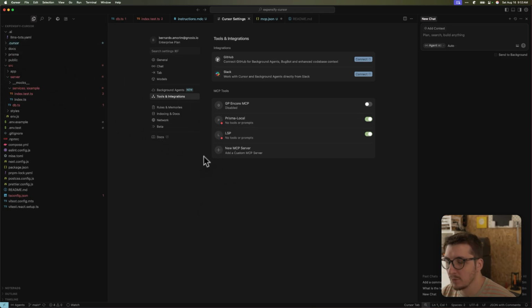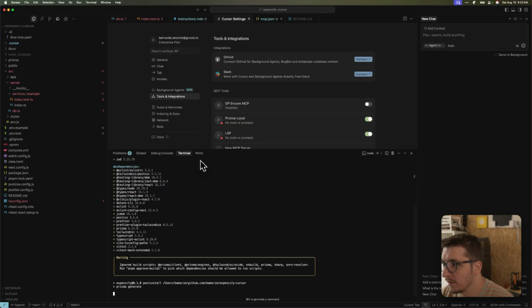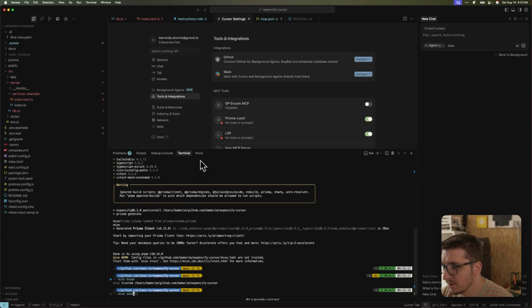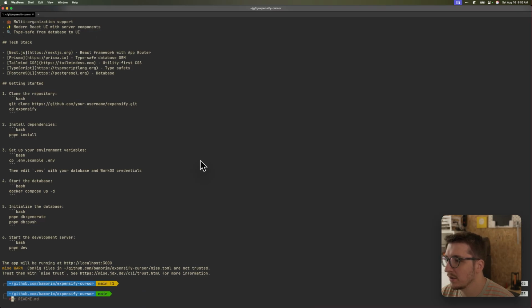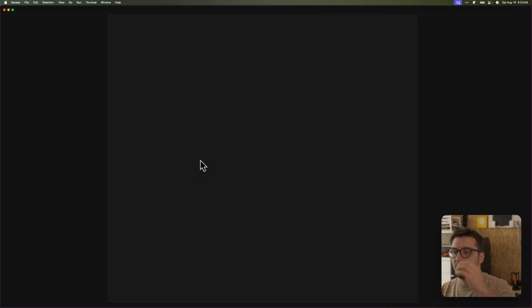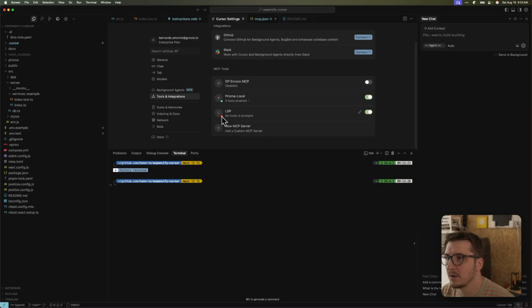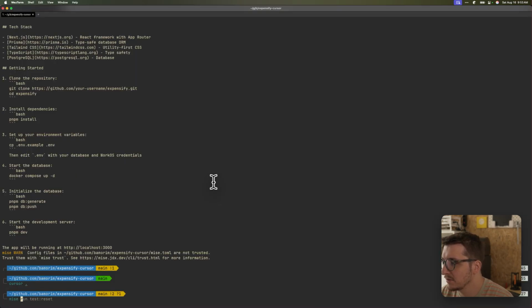Yeah, this is likely not gonna work because I need to install things. So I just do npm install, and also gonna do mise trust and mise install. All right, let me close Cursor and open it again. So now I should have the MCP things running. I'm not sure why the LSP is not set up. Okay, I know what, mise install.